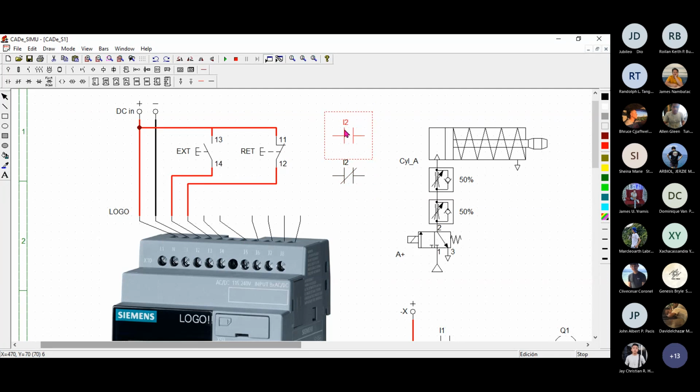So the question now is, which one should we use? The normally open or the normally closed contact? Let's try to take a look at the condition. So let me zoom it in. Okay, this one. And then we turn on the supply.